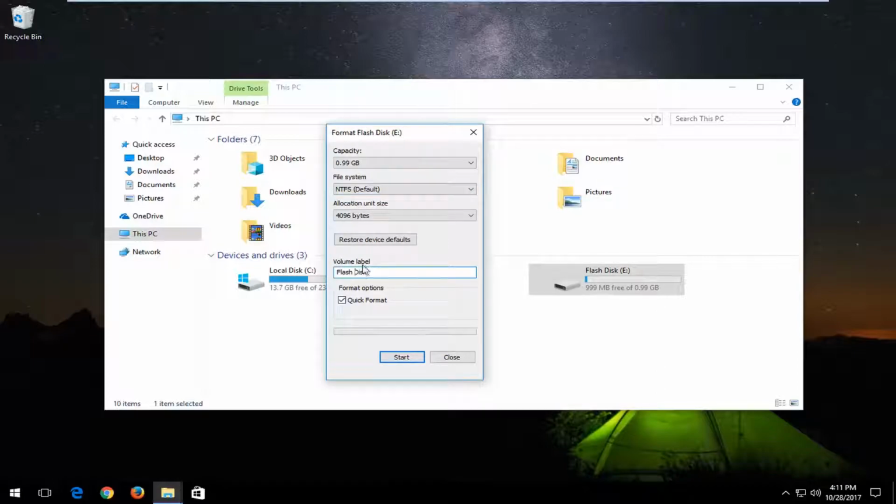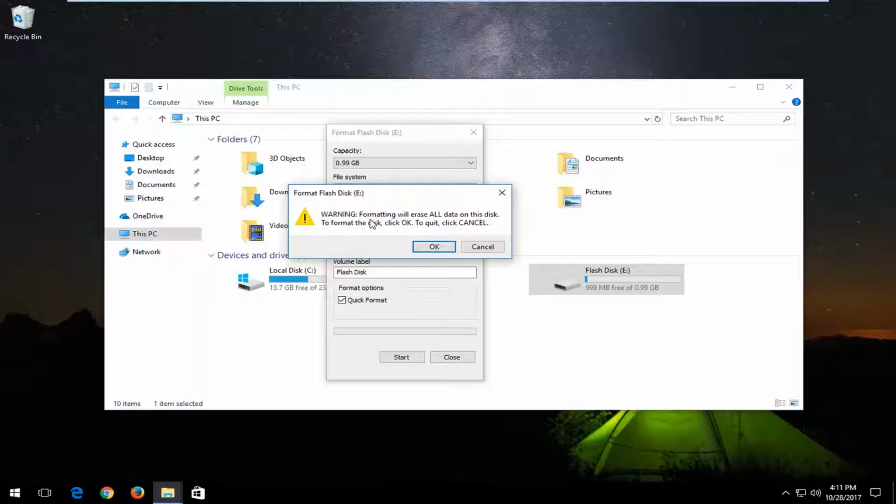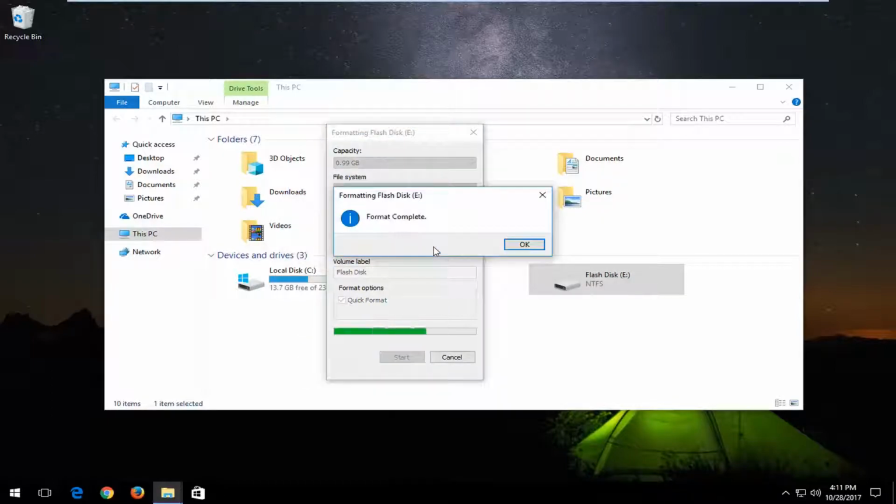It's not really the purpose of this video, but underneath format options, the check mark should be filled into the box next to quick format. Left click on the start button right here. Note you will get a dialog window saying the formatting will erase all data on this disk. To format the disk, click OK. To quit, click cancel. So I'm going to left click on OK.